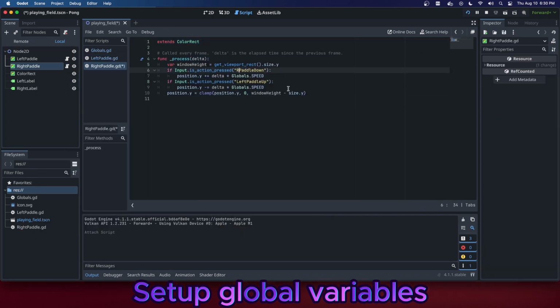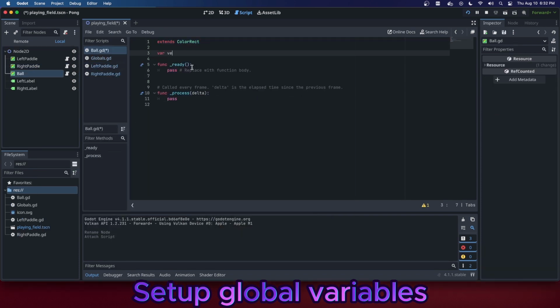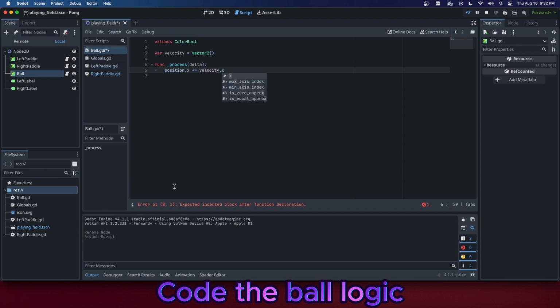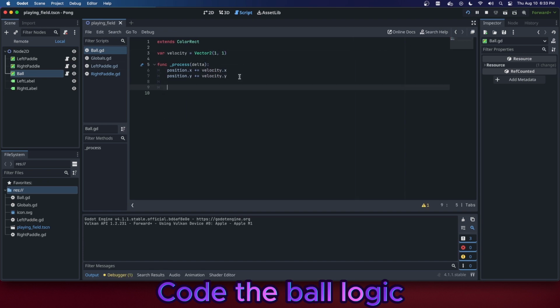Now let's copy the code from the left paddle to the right paddle and start with the ball's logic. We're going to use a velocity variable in order to track the movement of the ball and update it every frame.